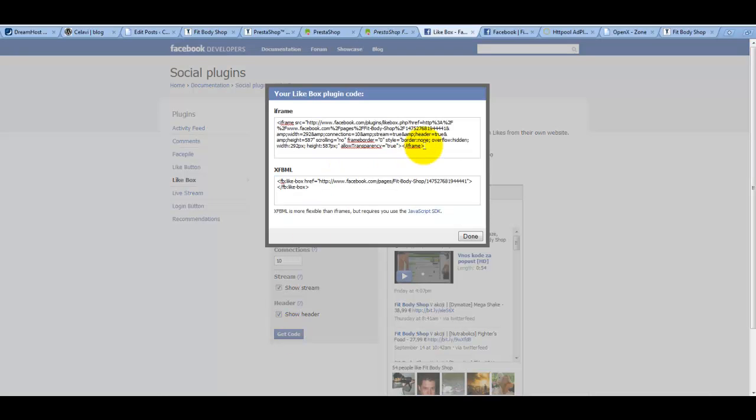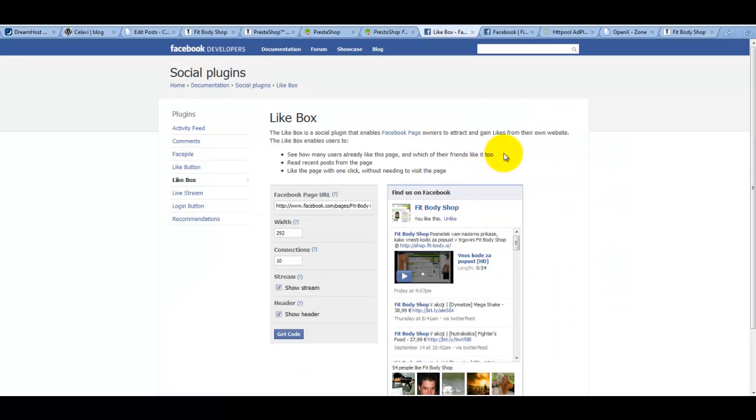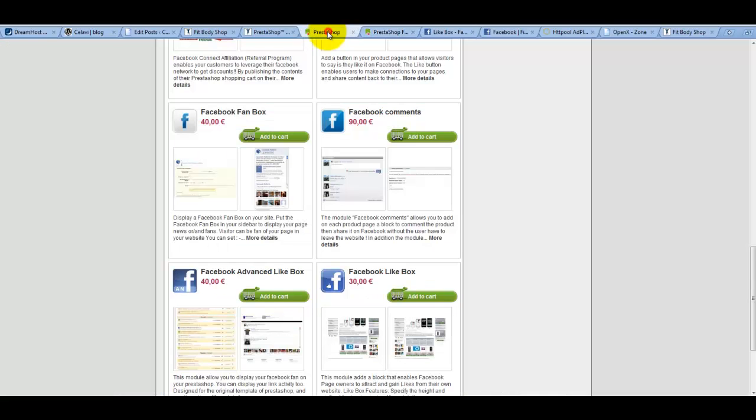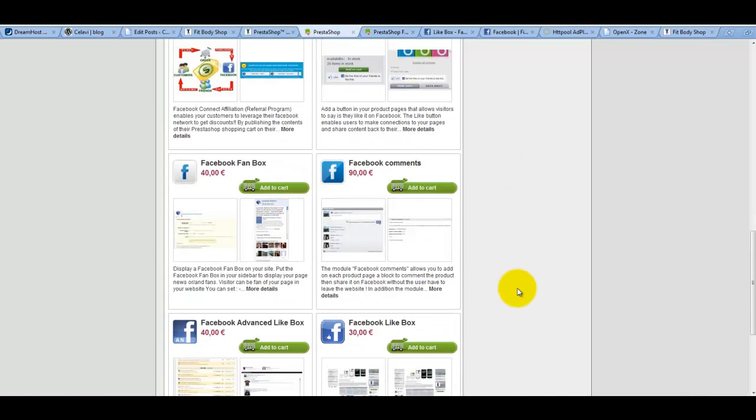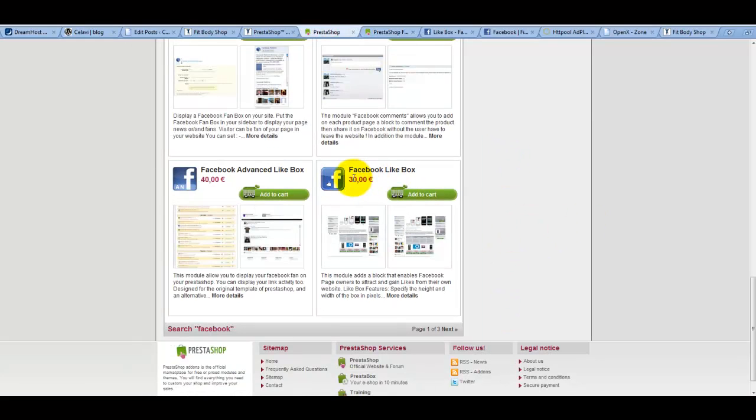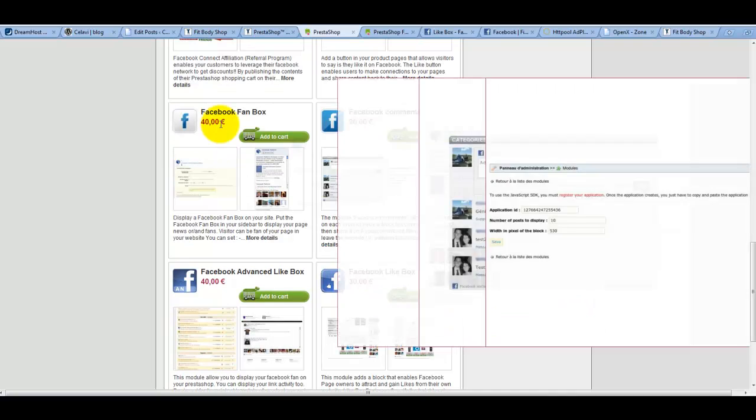Although this plugin, as you can see, has only one line of code. If you don't know how to code in PHP, HTML and Smarty, the only option for you is to buy that kind of plugin at PrestaShop. You can buy it here, as you can see, for 30 or 40 euros.